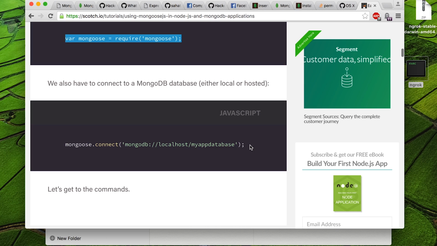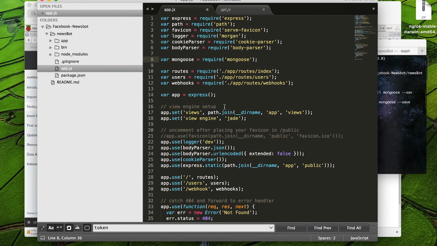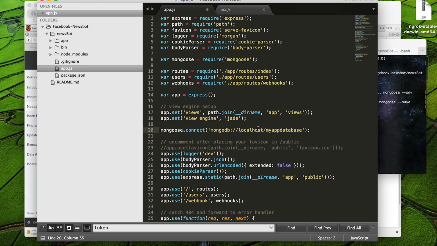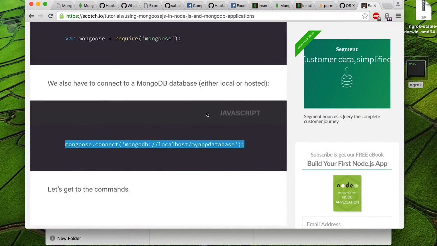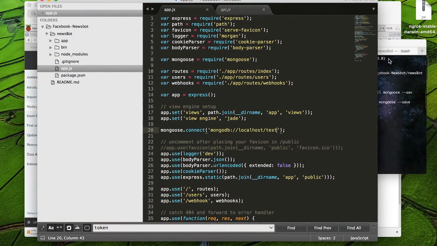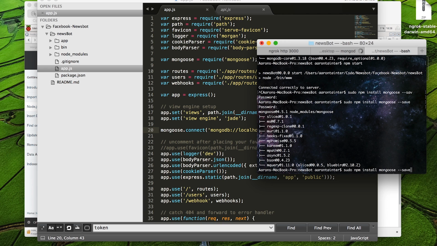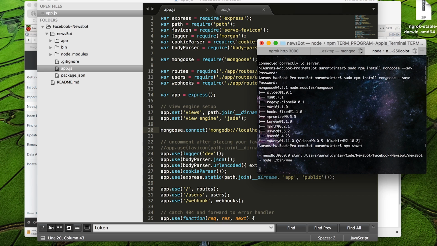import Mongoose, and then connect to the database. So this also manages your database connection, which is very nice. And I'll change this back to test. And then let's save this, run it again just to test it out. And it looks like it's connected.